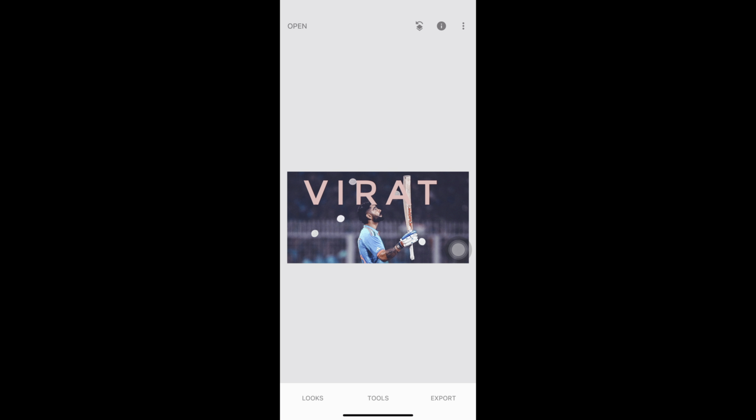Once you have selected the color, zoom in or out based on the requirement and click on right tick button at the bottom. Now you will see a new page with new tools. Click on arrow icon at the top and click on view edits.